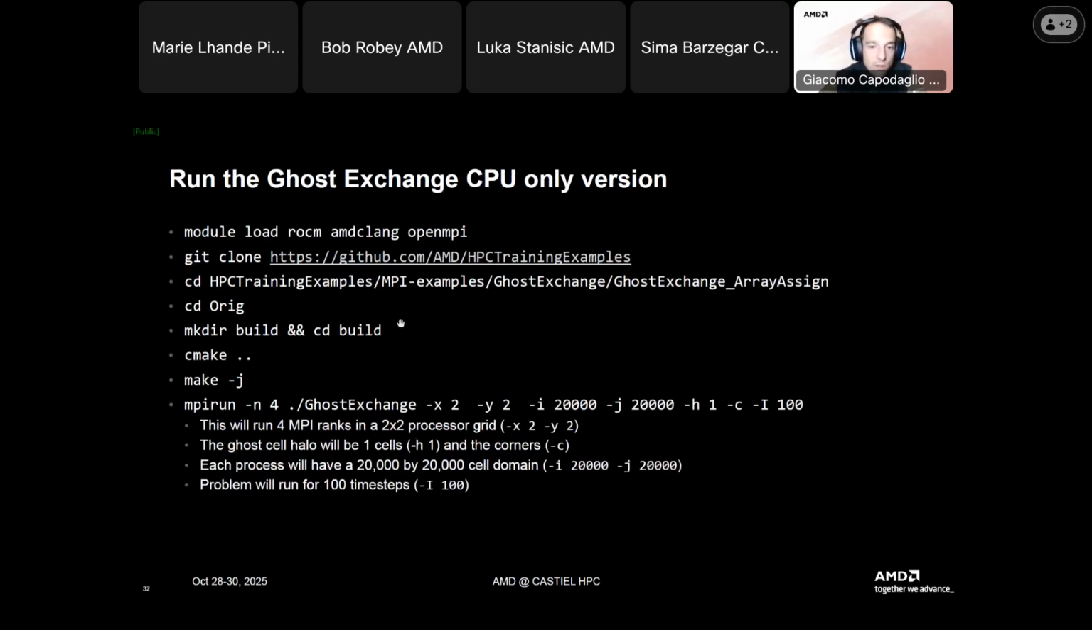Okay, so if you want to run it, this is how you do it. You should load the ROCm module, AMD Clang module, and OpenMPI module. And then the thing to keep in mind mostly is the parameters that you need here to run it. So -x, -y, basically they specify the MPI partitioning. So you have to make sure that if you multiply what you give to X and Y, it gives you the number of processes that you want to run with.